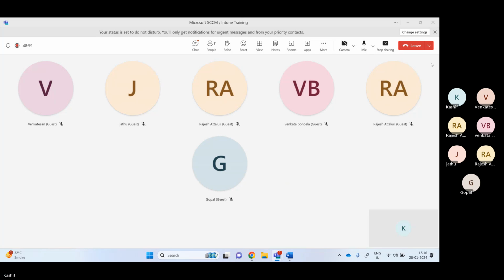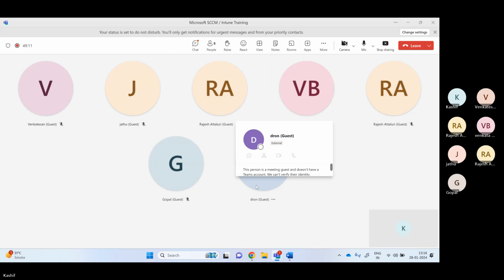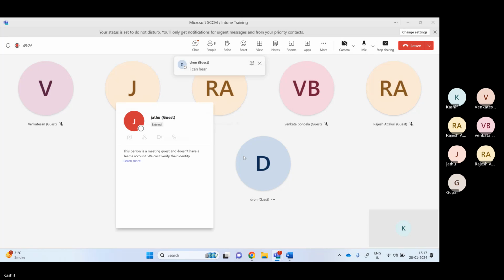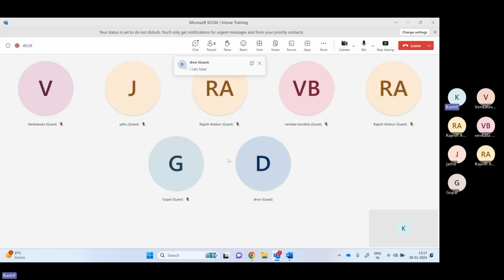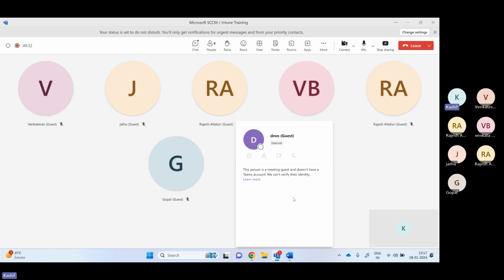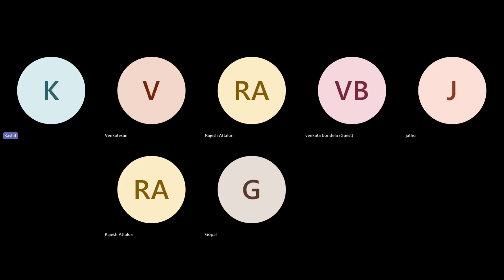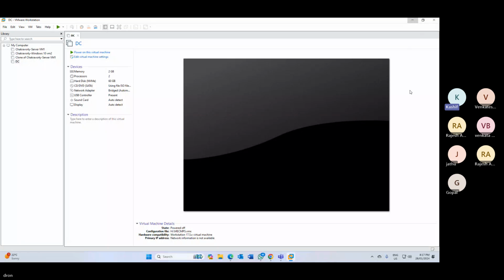Okay. Anybody can share the screen? Okay, I think drone is joining. Hi, drone. You can hear me? What is the status? You can share your screen, drone, if you would like to do the local lab setup. Share your screen. Very good. Okay, so I'm gonna take control.